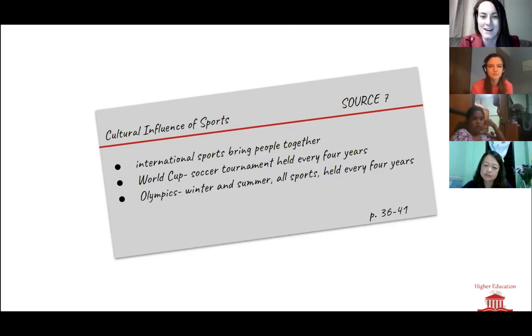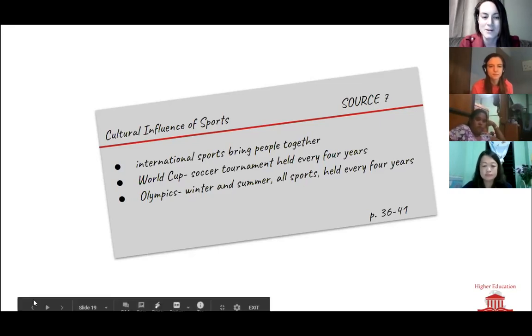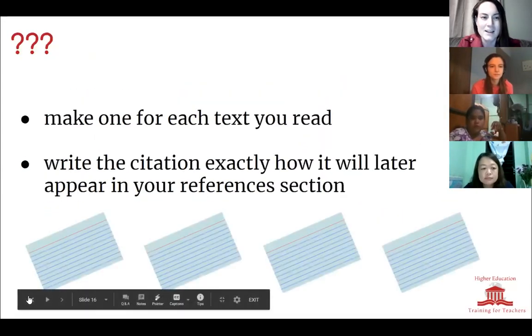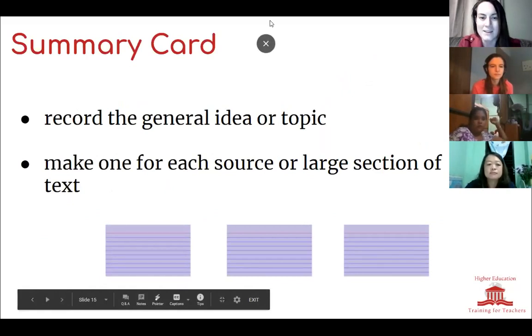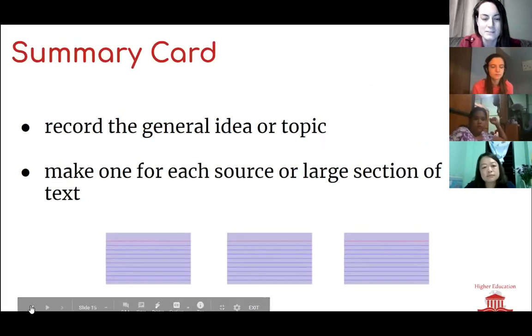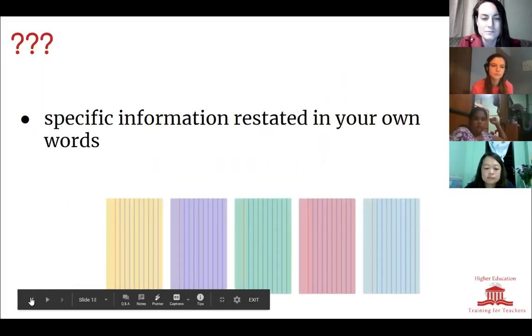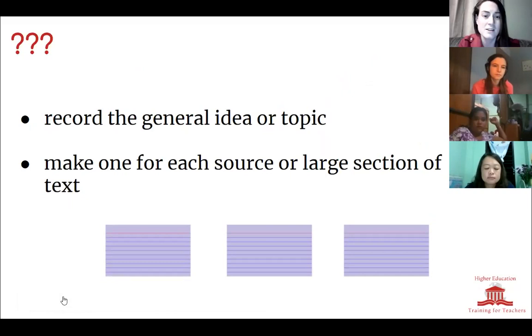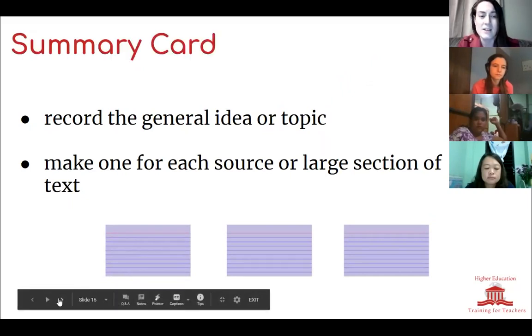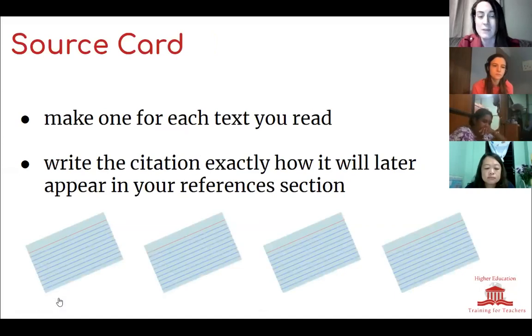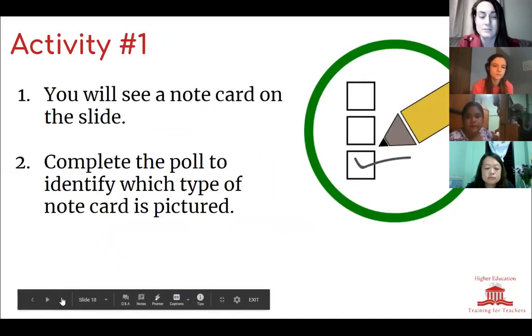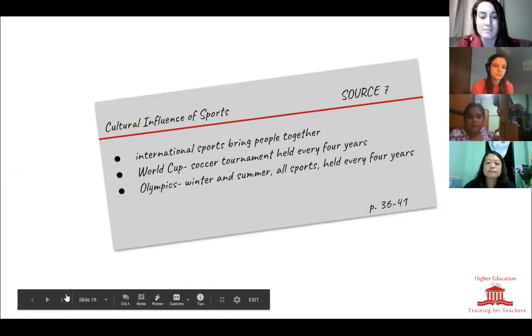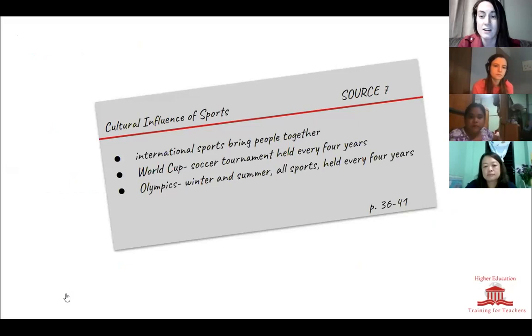Okay, let's stop it there. Okay, so let's look back a little bit at the definitions. So paraphrase is specific information restated in your own words. Summary is record the general idea or topic. Source is make one for each text you read. So I would say this is probably a paraphrase card.